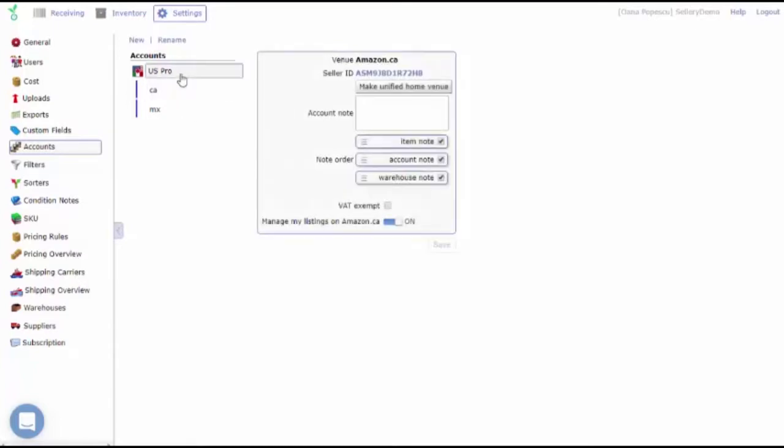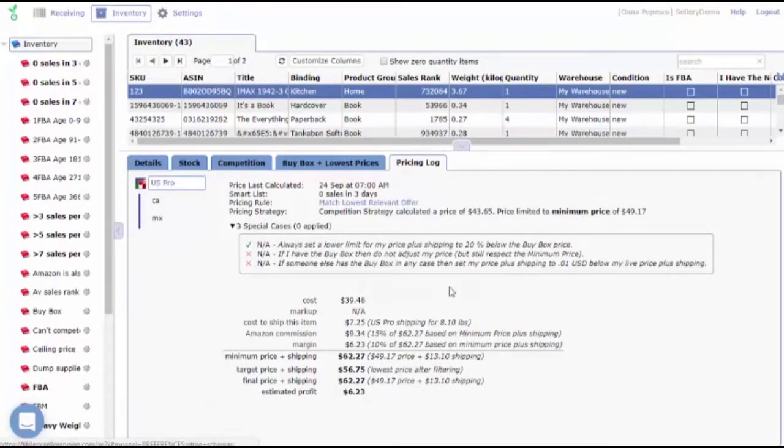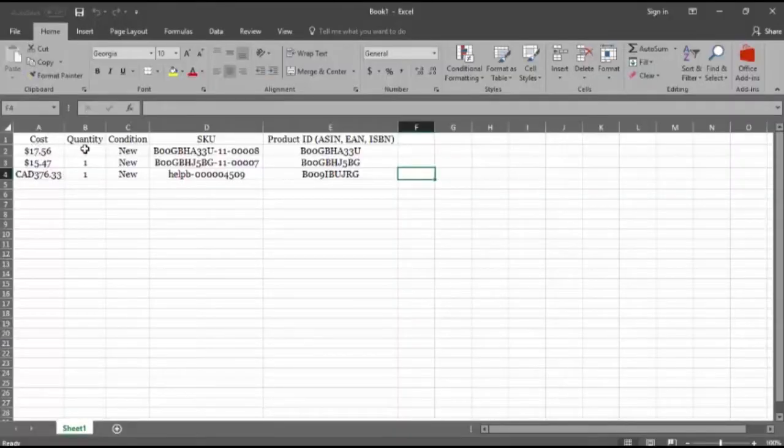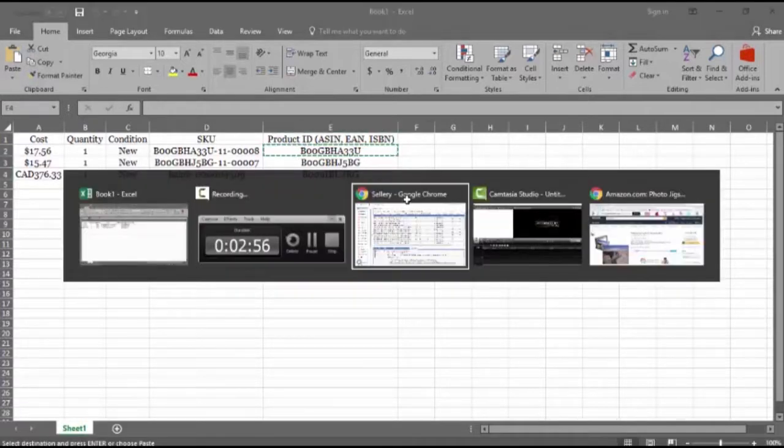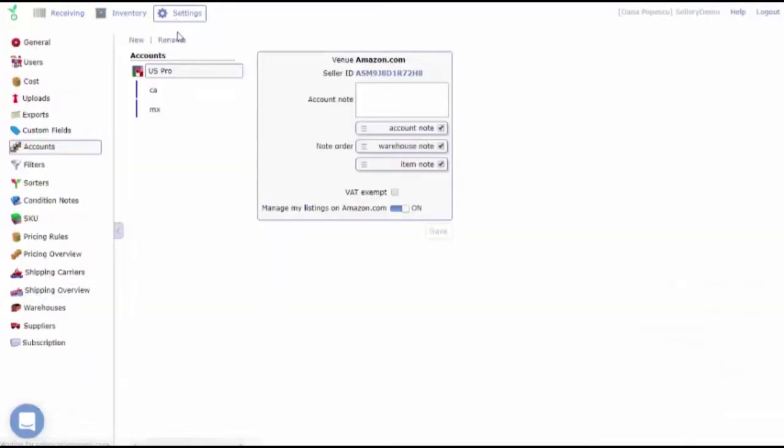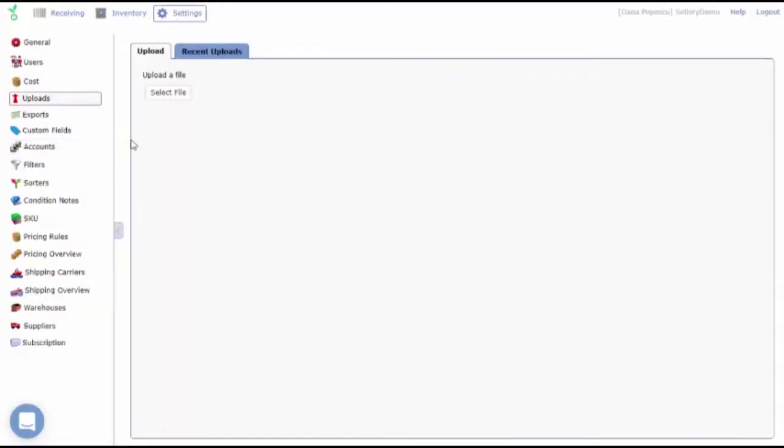To add new items to your Amazon account with Sellery, prepare an Excel file with the following columns: Cost, Quantity, Condition, SKU, and Product ID, ASIN, EAN, or ISBN. Keep in mind that you can upload only MFN items in Sellery. The Excel file should look like this. Then upload the file into Sellery under Settings, Uploads. This option is for items that are new to your inventory but that already exist on Amazon.